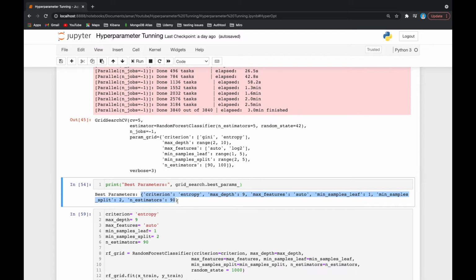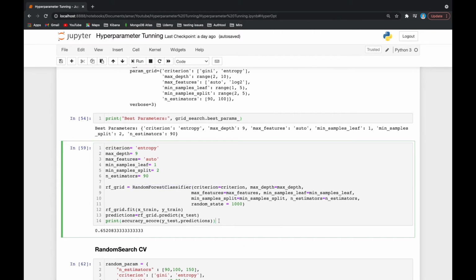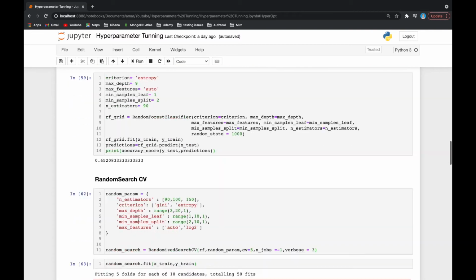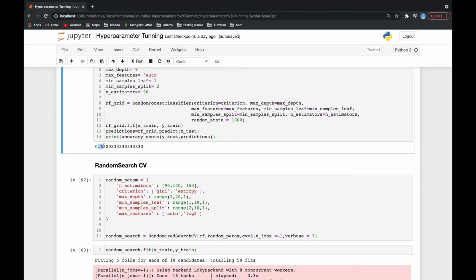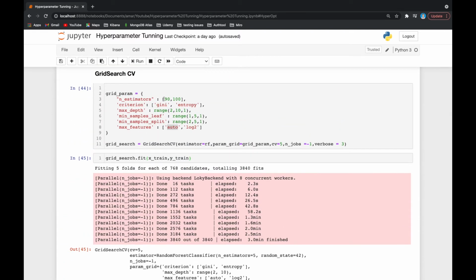Okay. After the best parameters that we have found, we will pass these values to our random forest. Okay. So after that, you can see if we find the accuracy, it has increased from 63% to 65%. Okay. Again, you can change the value of n estimators and all the parameter values, and accordingly you will get the output.